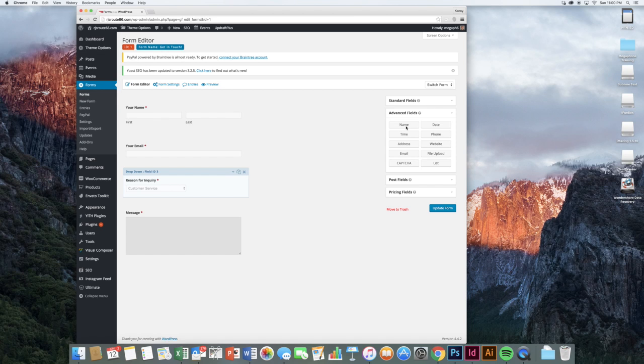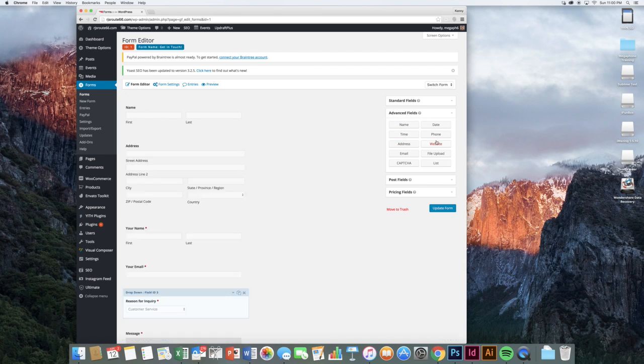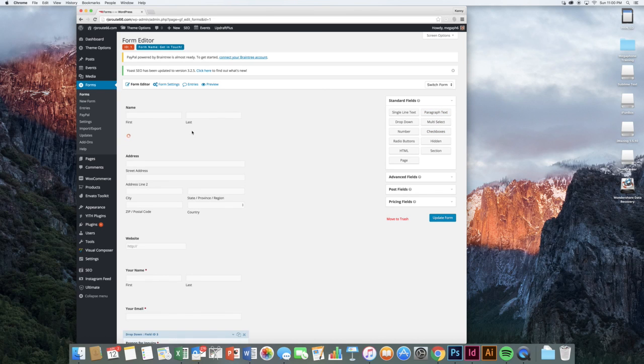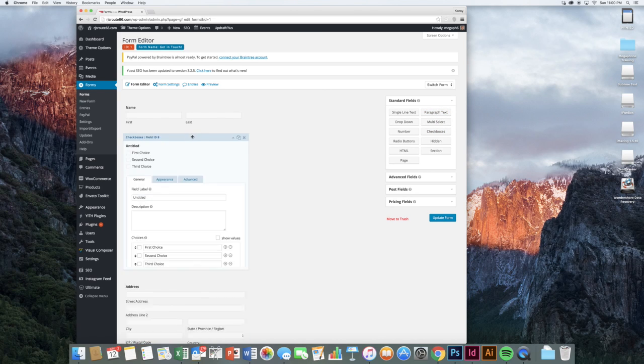So if you want to add in a name, you just drag it over wherever you want. If you want to add an address, same thing. A website you want them to be entering for reference purposes. Checkboxes, all these things work the same. They're all quite intuitive. You just click on them, add in whatever choices you want, and then you can make them required. Any of those things like you need to do. Click Update Form, it makes it live.